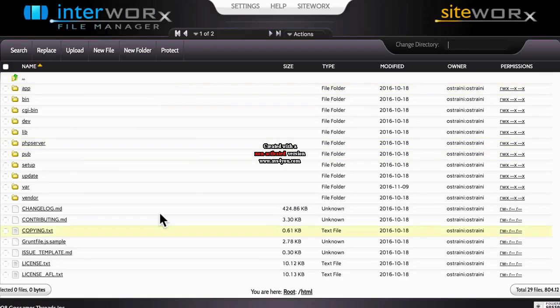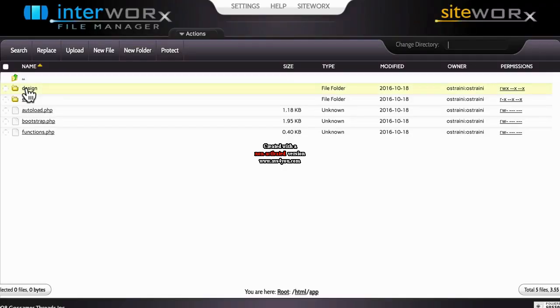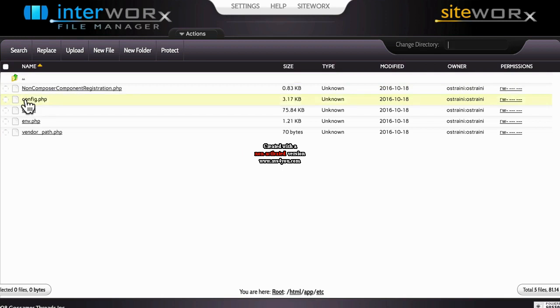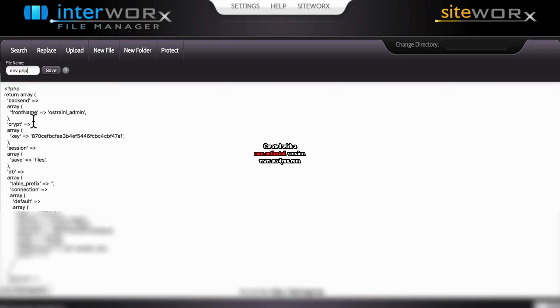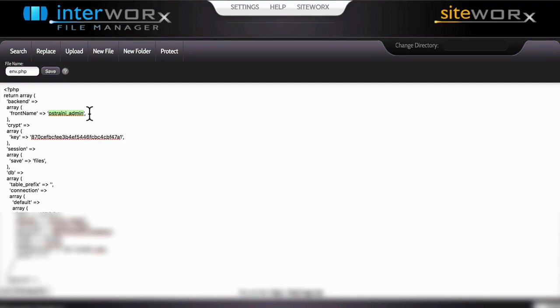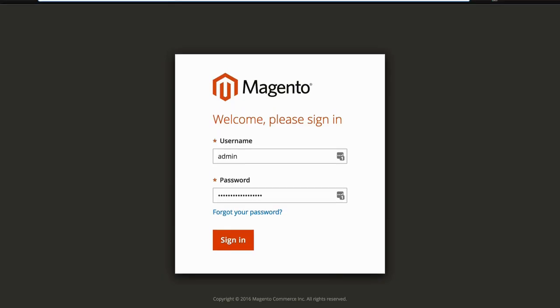If you go to your site's root directory, in the app directory, then the etc directory, if you open up this env.php file, it'll be here near the top where it says backend array front name. This text, in layman's terms, that's the path that you'll go to access the backend of your site as an administrator. So you'll go to your domain/this if you've forgotten what it is.